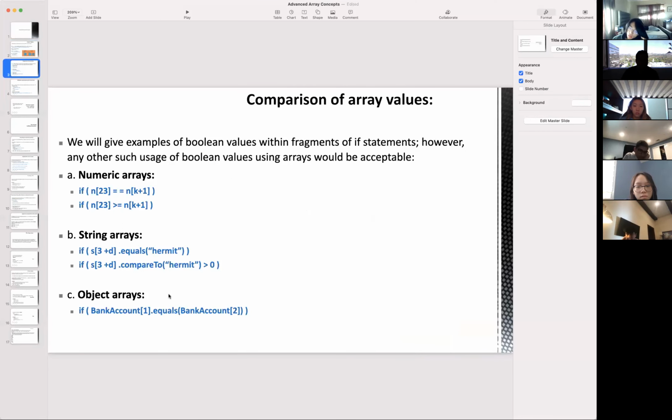All right, so a couple of other things. In terms of arrays and actually comparing items, you guys know that if it's numerical, it's equals equals. If it's a string, you use dot equals or dot compareTo, either one works. With objects, no matter what, even if it's not a string or anything like that, you use dot equals.